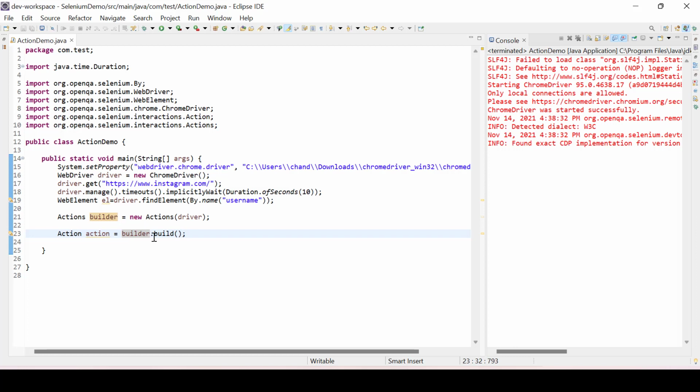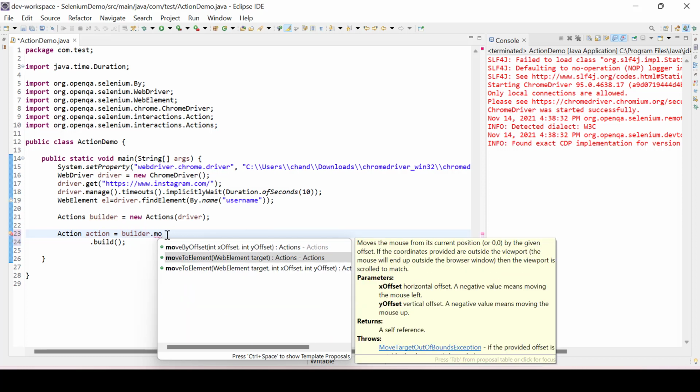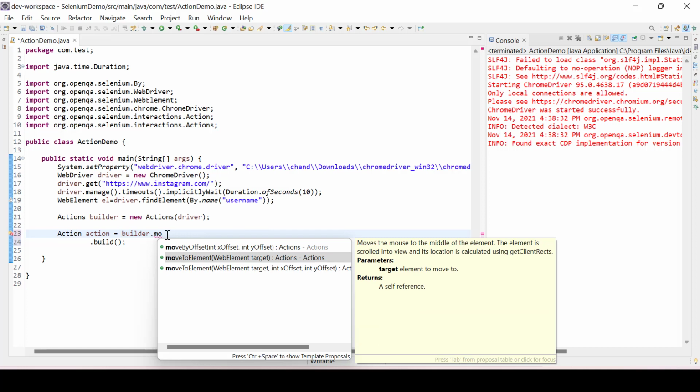So before that, what we will do is we can add here .moveToElement, let's say we have one method available, moveTo, where you need to specify on which web element you want to perform actions.